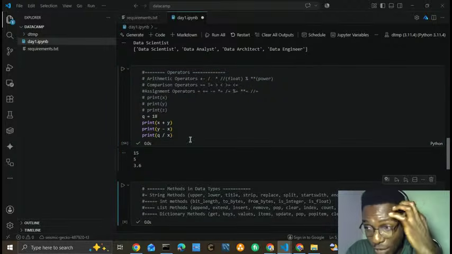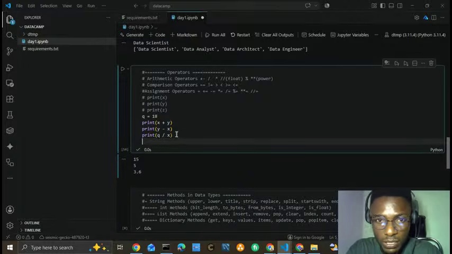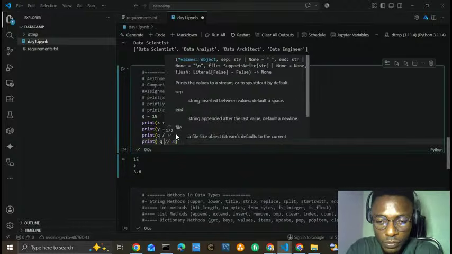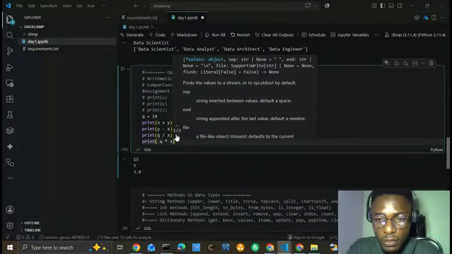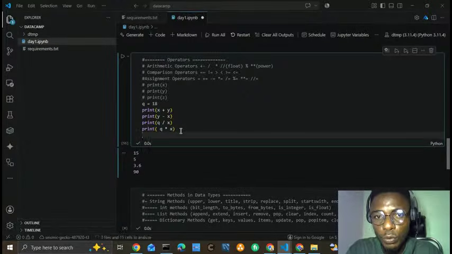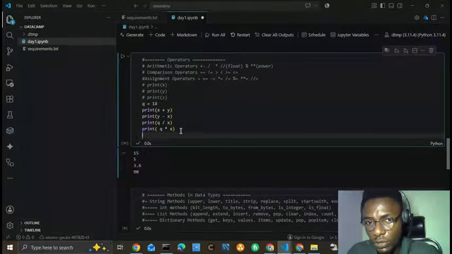So you see that we have 3.6. Now, multiplication just the same way. Let's say print, we want to multiply q times x. What do we have? 90, right?